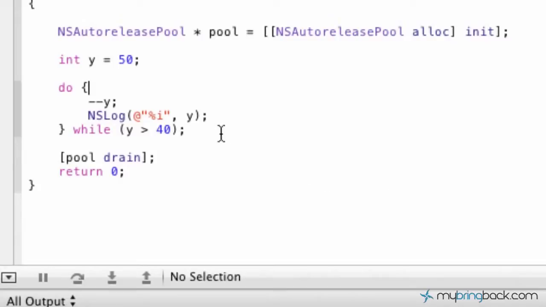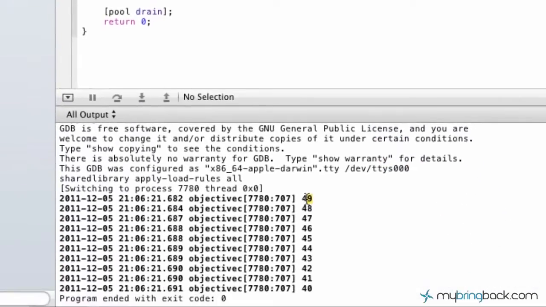Let me review before we run this application what it's actually going to do. Our integer y, which is equal to 50, is going to slowly decrement by 1 every time this program is run. It's going to print on the screen, so the first thing that should pop up is 49, because we're taking 1 away from 50. Then it's going to run over and over until we hit y is greater than 40. Let's run this and see the results below. As we stated, 50 minus 1 is 49, and it's going to run all the way down until it hits 40.